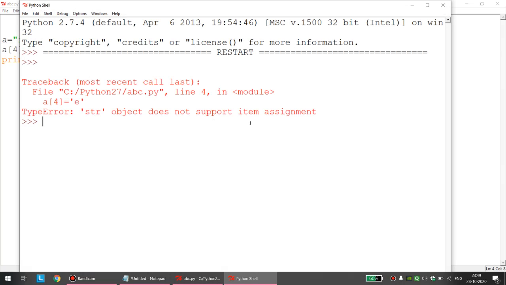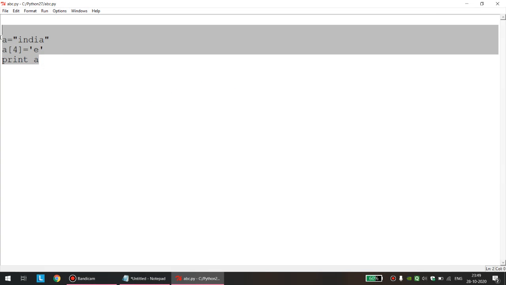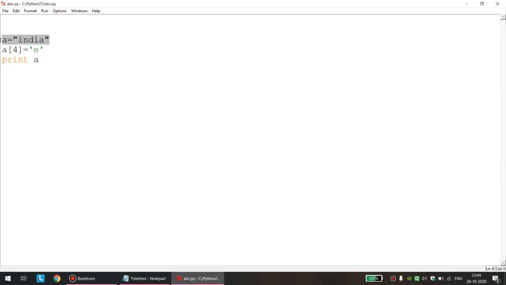Python will give us a direct message that string object does not support assignment. In short, strings are immutable. Once a string is created, we cannot directly change any contents of it.